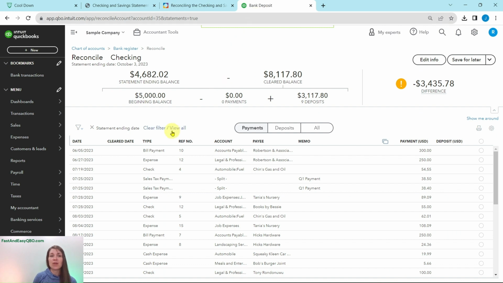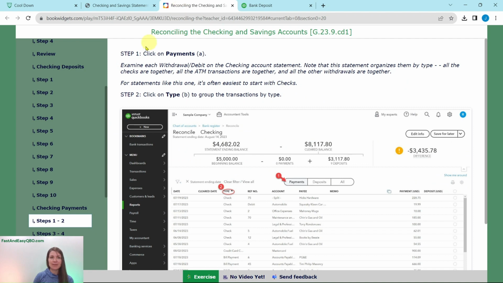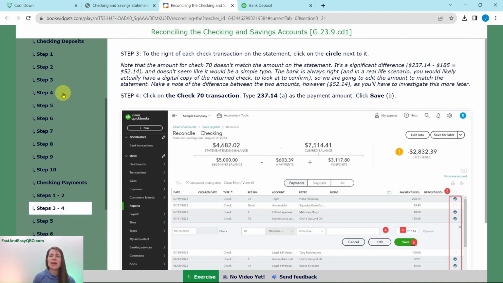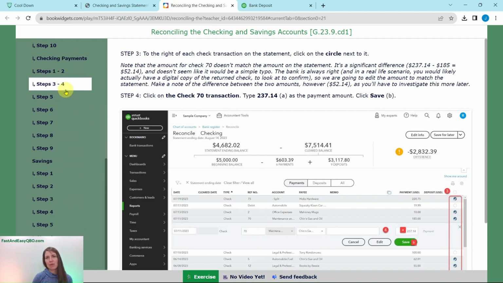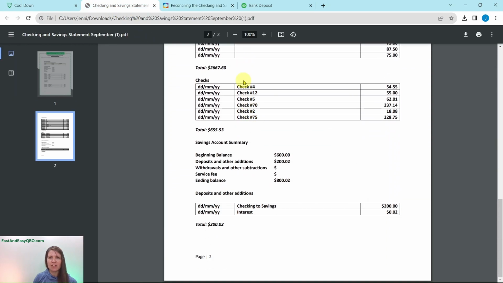So let's group it so that we have it in just checks. Click on the type, and there's that little arrow that appears for you. And now you will see all of the checks have been grouped together. So now let's go ahead and examine what is on the statement and click on the circles next to the ones that are there. So let's go back to the statement here and look at all of the checks.